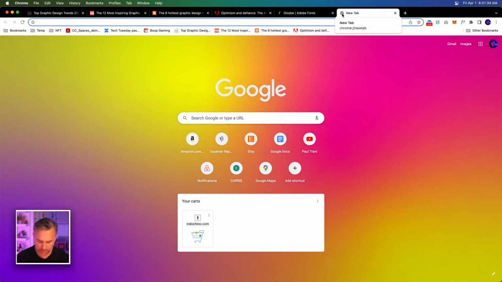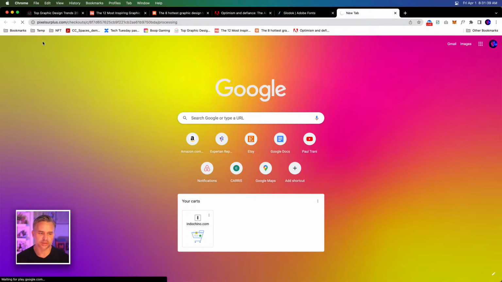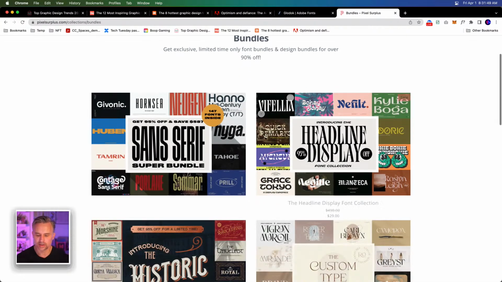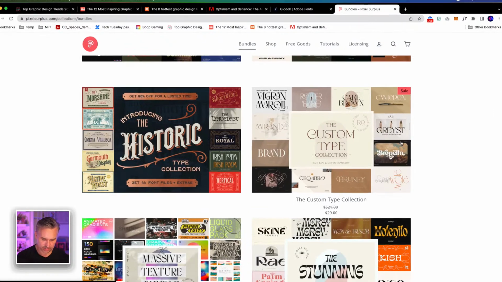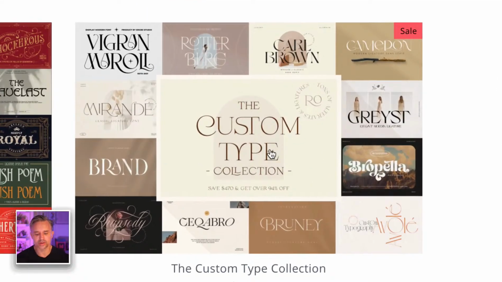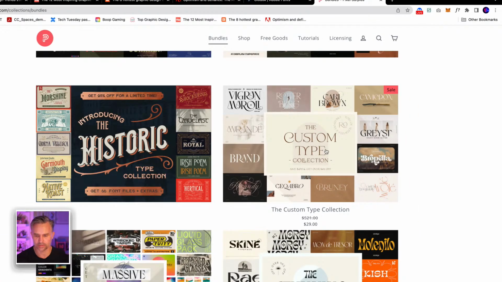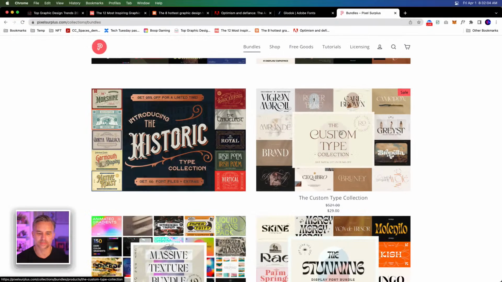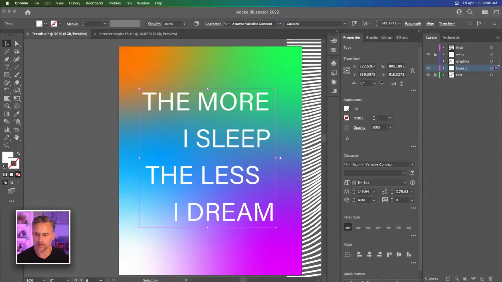But I've also been using, and I want to be just honest with you guys, Pixel Surplus. Pixel Surplus has some pretty cool fonts if you do want to spend some money, right? So let's jump out here and go to bundles. I love these styles. I got one of these for like $30, and I think it was totally worth it because it was literally 30 fonts. Tell me this isn't awesome. I've actually already installed those.